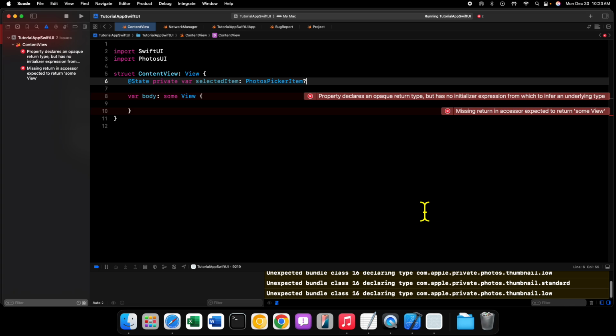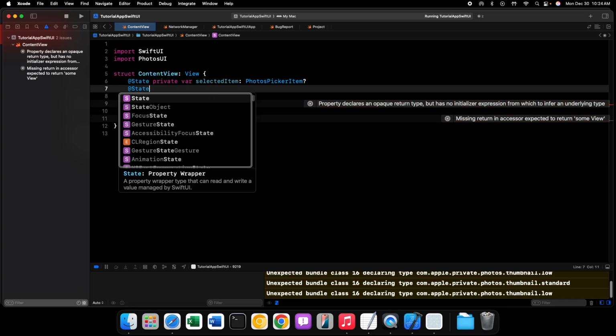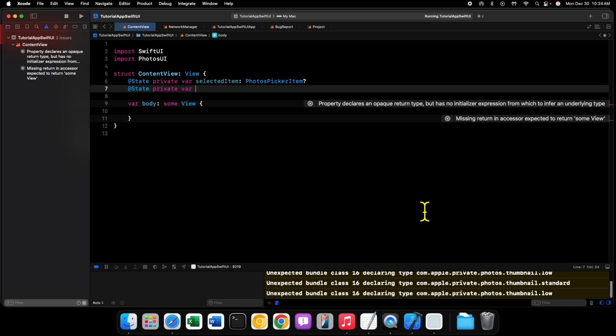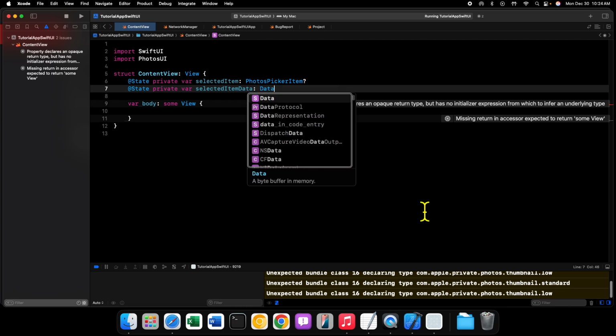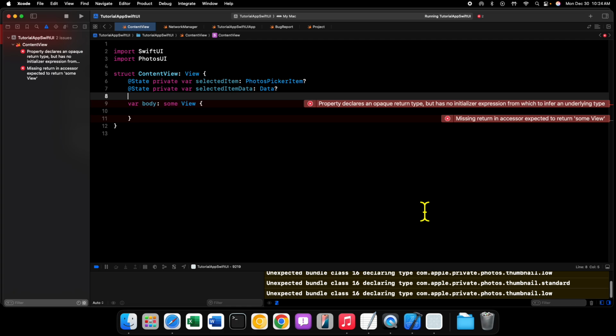But if you want a singular asset, this has to be optional. All right. Next, we'll have @State private var selectedItemData. We'll make this a Data object. This will also be optional. All right. And with that, we can begin actually creating our user interface.